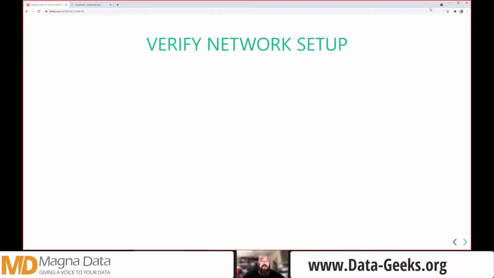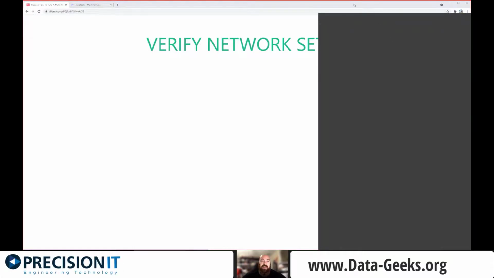Makes a difference. All right, so for those DBAs and SAN administrators out there, you want to verify your network setup, right?